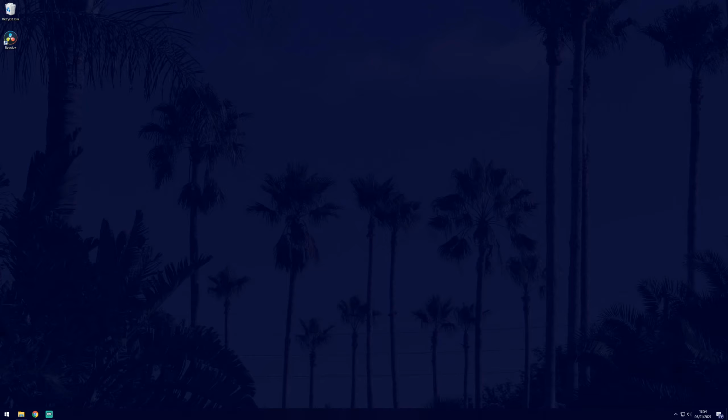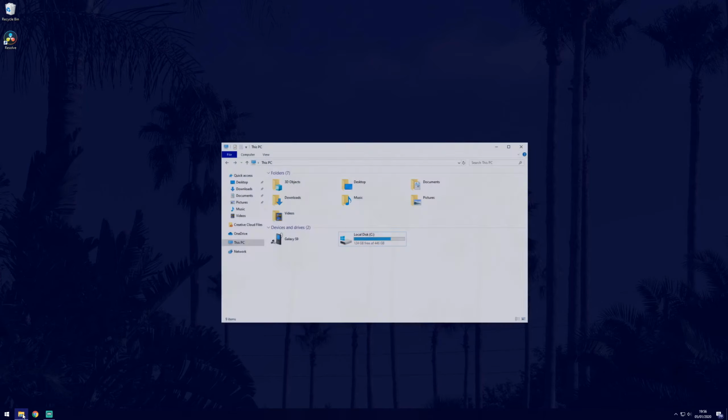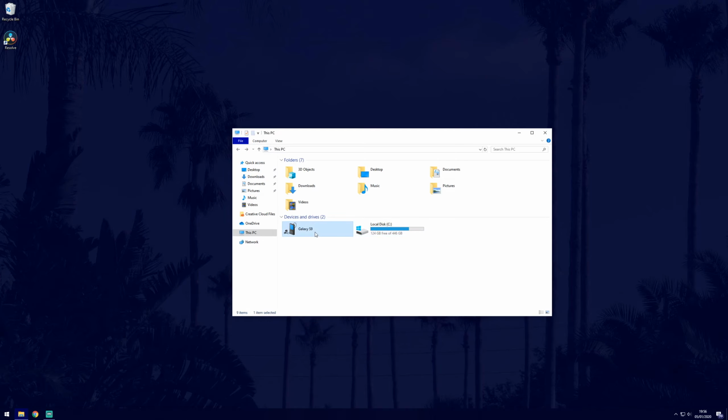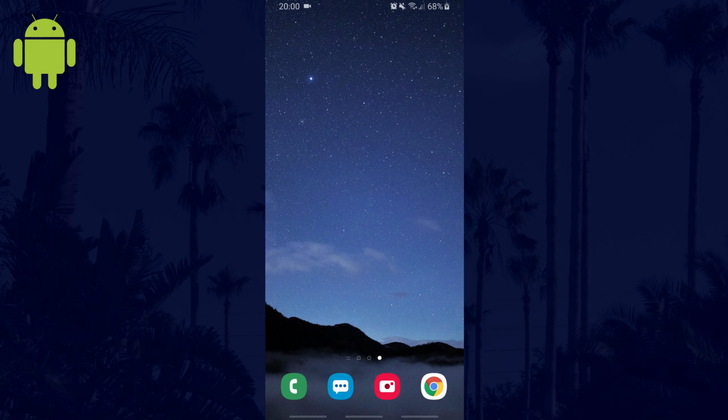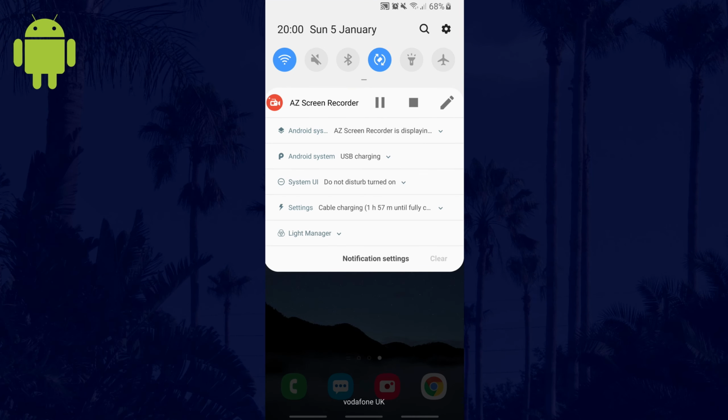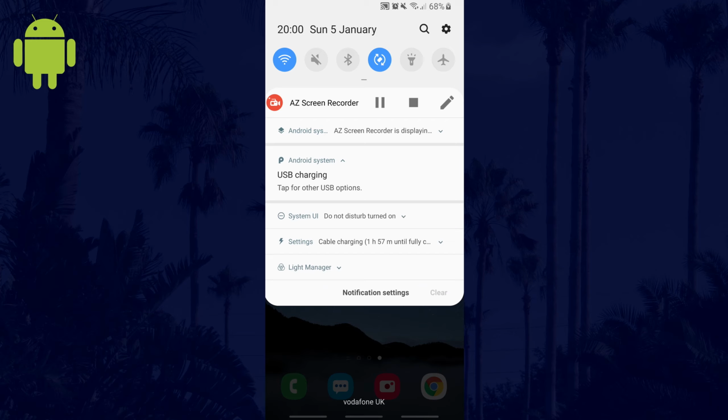Ensure that the cable is not broken and that each end of the cable is connected properly. If, when you click on your phone from within Windows, it shows this folder is empty, we'll be fixing that today. To do this on your phone, scroll down from the top and find where it says Android System.